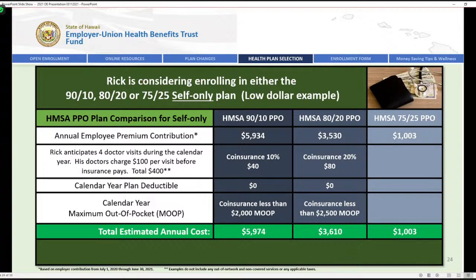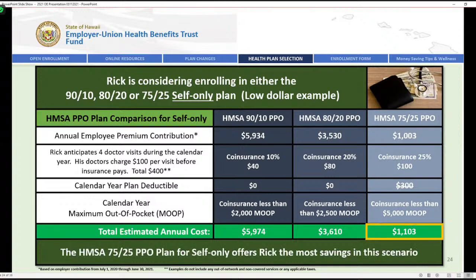Let's do the same thing for the 80/20 plan. 20% is $80. There's no deductible, and the maximum out of pocket is 2,500, which isn't met there. So it's just a co-insurance of $80 plus the premiums for that year, $3,610. Okay, last up, let's do the 75/25 plan. So 25% or $100. Remember, this plan has a deductible, but if you're already enrolled into the plan, you know that it doesn't apply to doctor visits. So we can cross that out. It's just a co-insurance plus the premiums for that year, $1,100. So the plan that saves the most money in this scenario is the 75/25 plan.